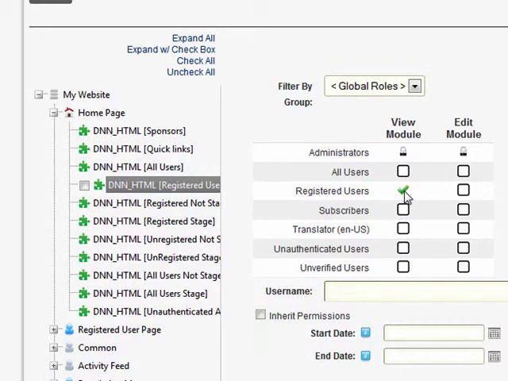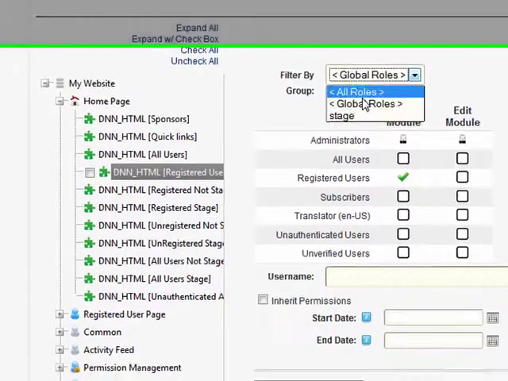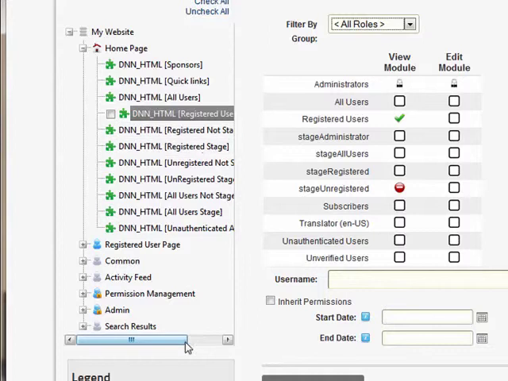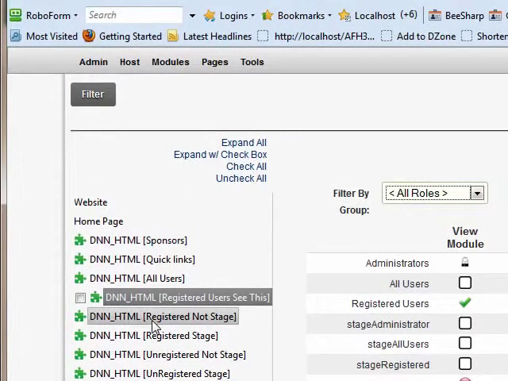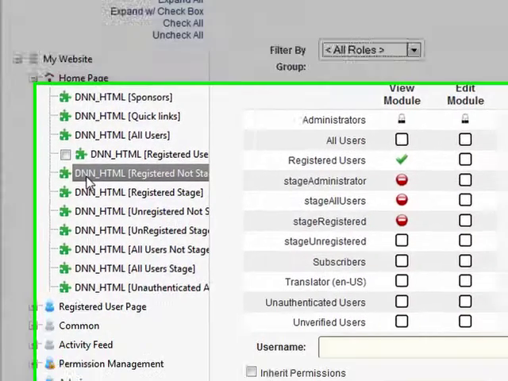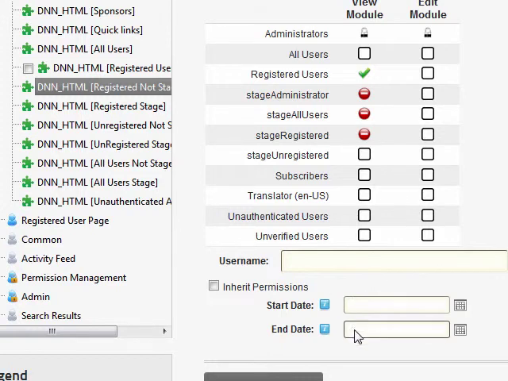Because it's a registered user who sees this, we're going to leave that. It's not something that we're going to change. But this one over here, registered, not on stage, and registered on stage, these two are going to replace each other. So for registered on stage, what we want to do is set the end date. We set the end date on this one.